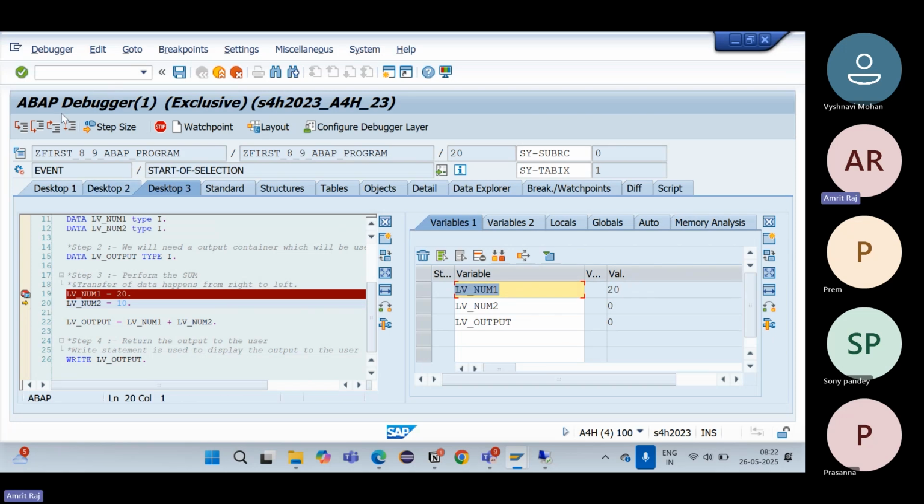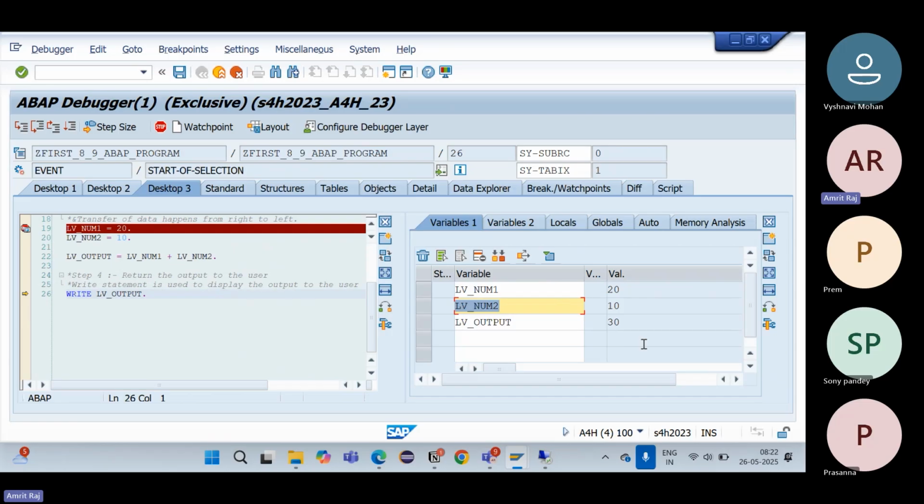Then line 20 I will execute. I will click on F6. Line 20 got executed and 10 will be stored here. 20 plus 10, line 22 here. See this, I executed it and 30 got stored here. 30 will be displayed to the user. Come out of it.